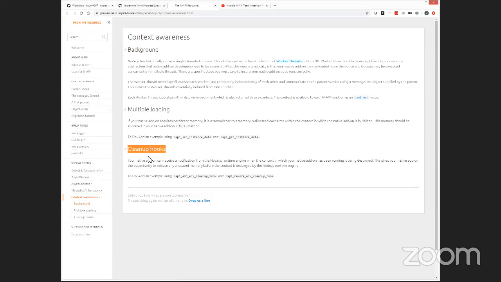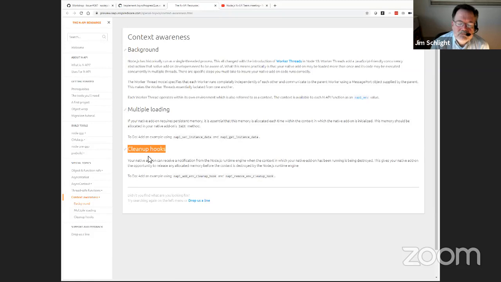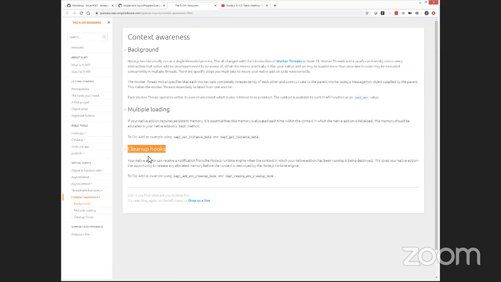But all the methods will be class instance methods, meaning that they have the this, which is an instance of your add-on class, meaning that all your variables that you need, quote unquote, static can now be member variables of this class. And the instance can be stored using n-API set instance data and n-API get instance data behind the scenes.